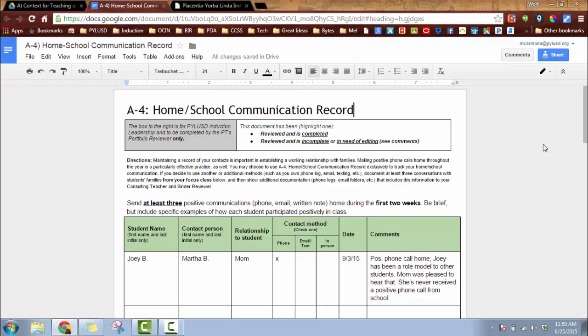So you can see I've added a sample below here. You're only going to put the first name and last initial of the student and the contact person. And the reason for that is just confidentiality. So I've put relationship to student.